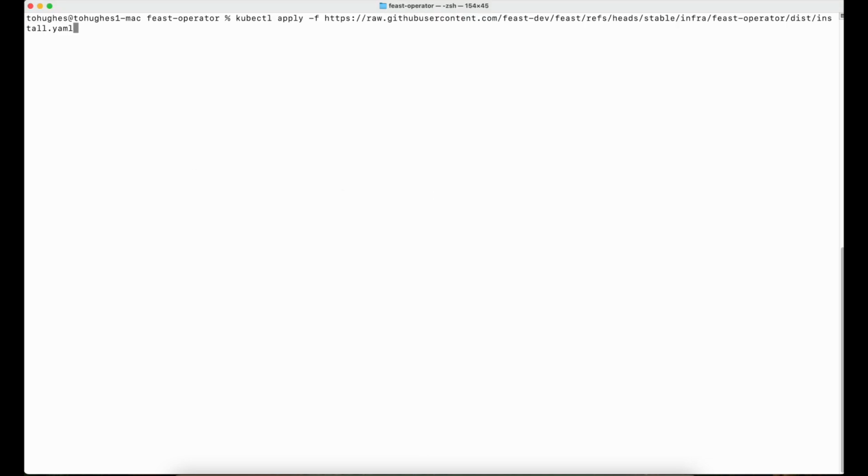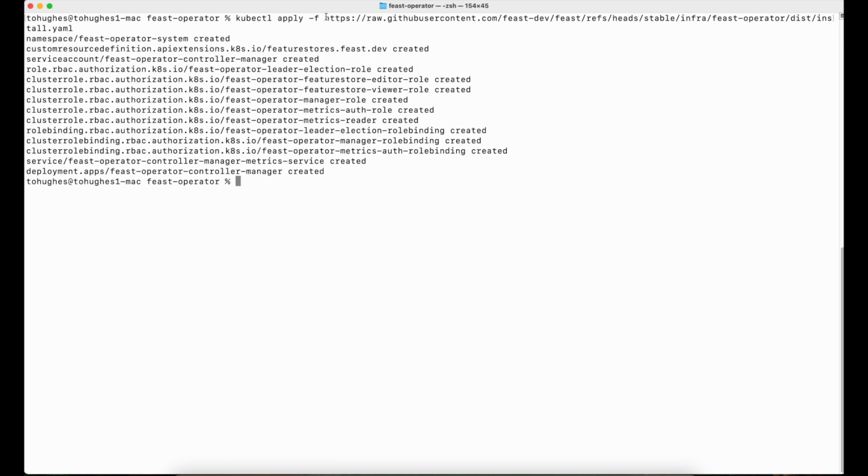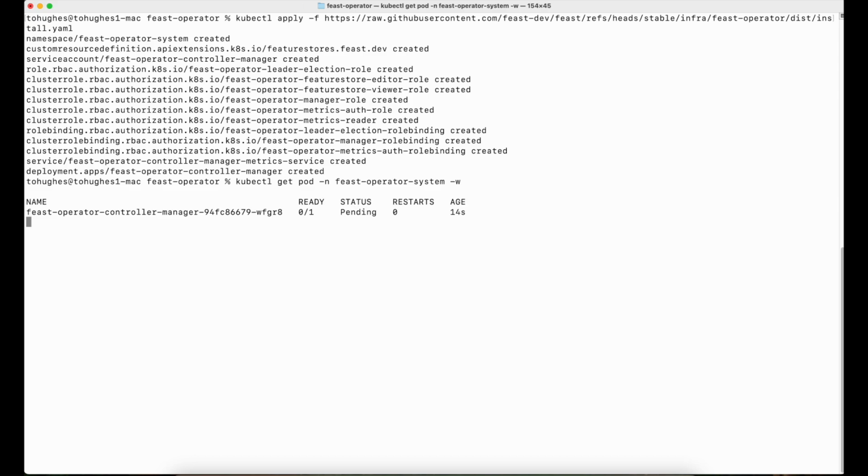To get started, we will deploy our operator using a single command. This command can be found in the operator README file. A link to that will be in the video description. Let's watch our operator pod start.